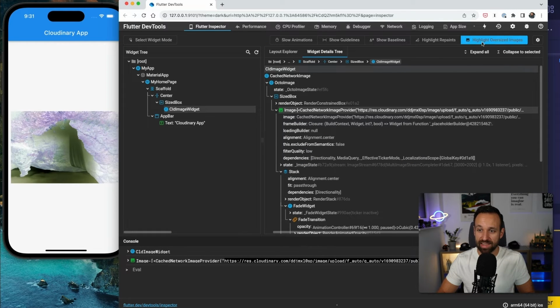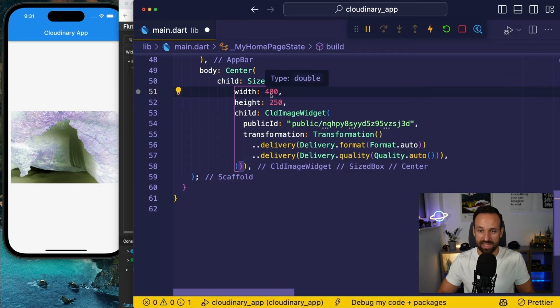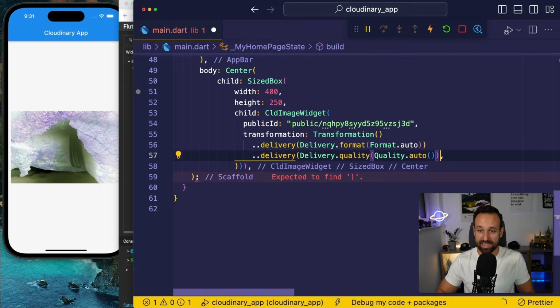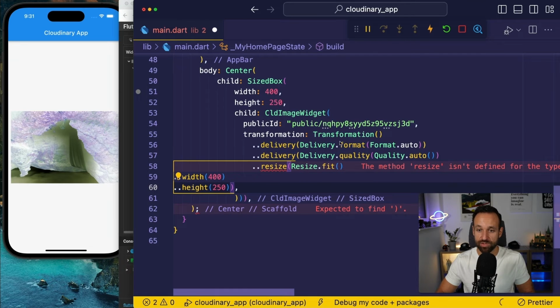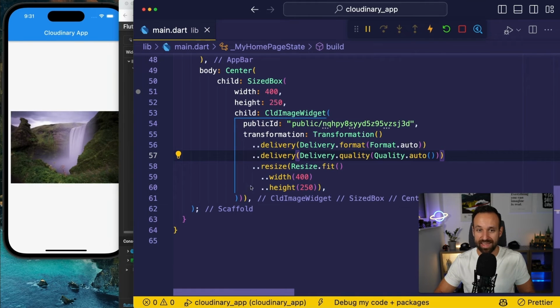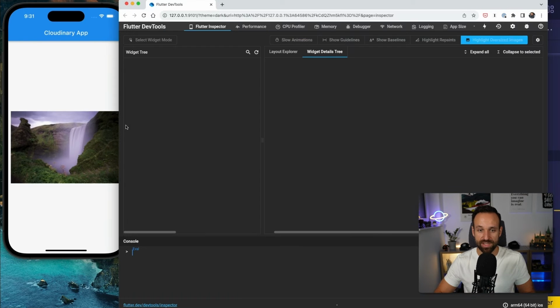Let's also set highlight oversized images from our debugging tool, and we're going to see that this image is actually not resized correctly. This box has a size of 400 times 255, so we can improve the delivery of this as well by using resize on the image. For that, we can simply attach more information here to the transformation by using an additional resize command, and then resize fit with the correct width and the correct height. As you can see, if we now refresh this, there's no more oversized image. We can toggle this and the image has exactly the right format.